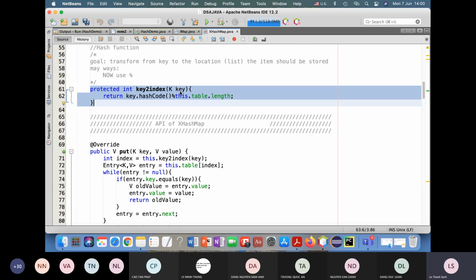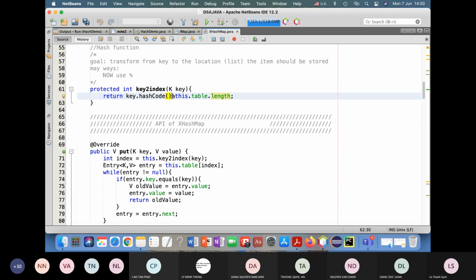That table for what? I use that table here. I get the hard code from your class, the user class. And then that is the value, remember, the integer value. So I modulo for this.